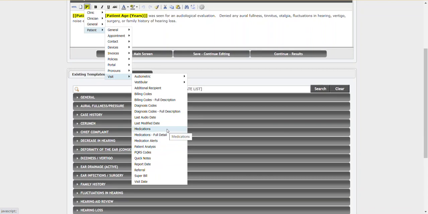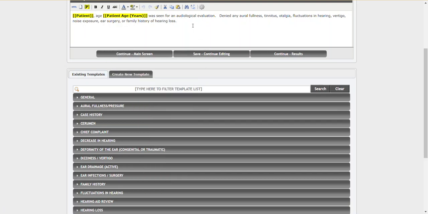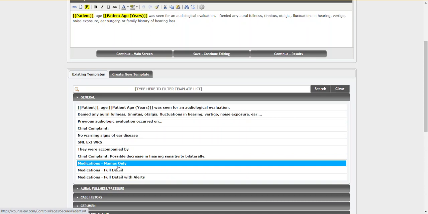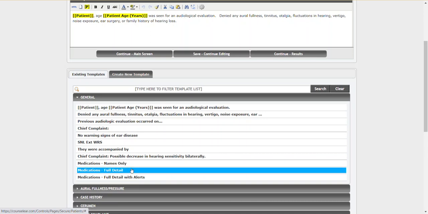This would be just listing the names of the medications. This would have the medications with their full detail, meaning it would show the dosage, frequency, et cetera. And this one would have the medication name plus the alert, right? So it just depends on how you want to display that information. You can grab that individually, or, and we're happy to assist with this, you can have templates set up, right? So that would say, okay, in this case, I just want to show the names. In this case, I want to show full detail. In this case, I want to show full detail with alerts, right? So you can choose. So let's just grab this middle one there.